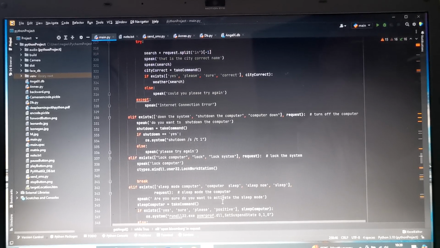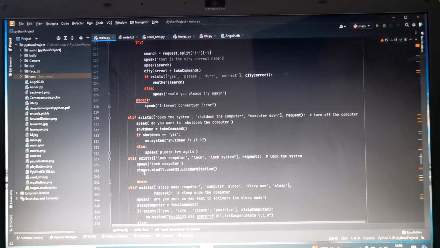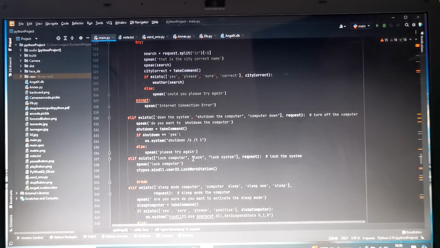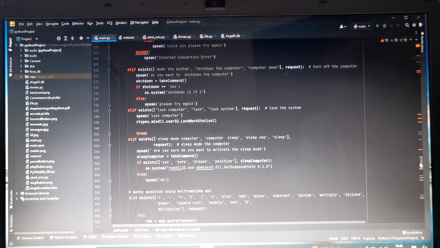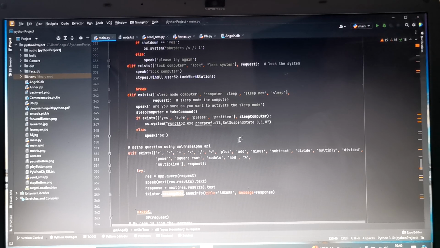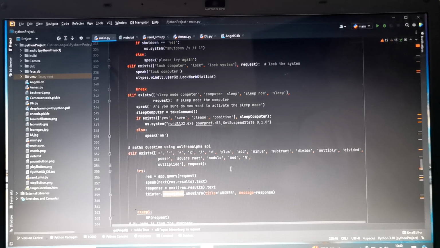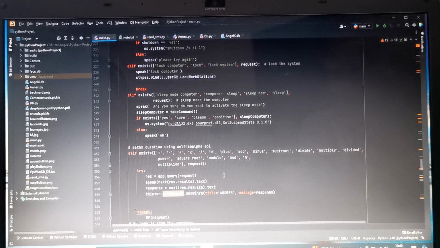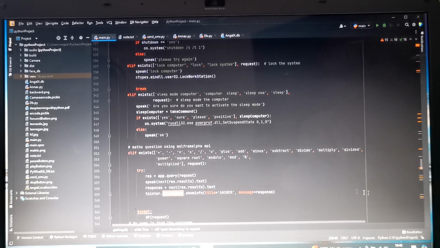And then to lock the computer, I use ctypes. That's another library also. I can lock the screen of the computer. So and just on a command, and here I use a library to do all the addition, multiplication, any mathematical operation I do over here, and use the library to do it.